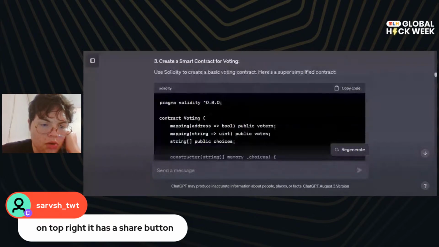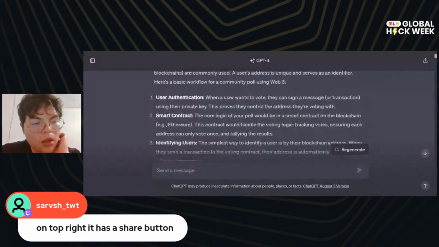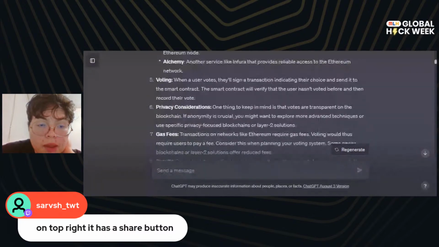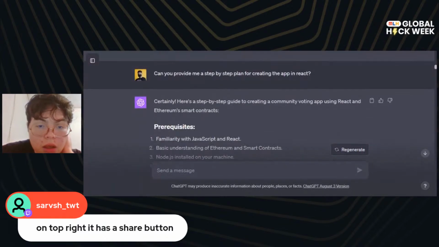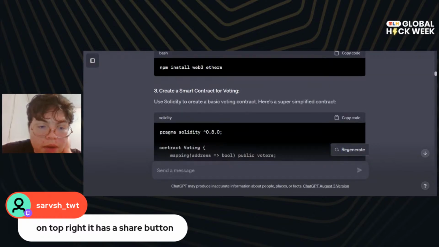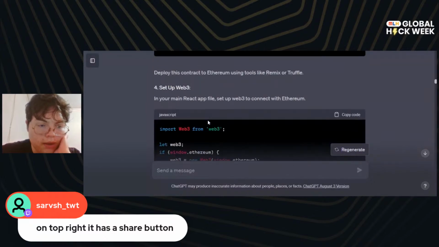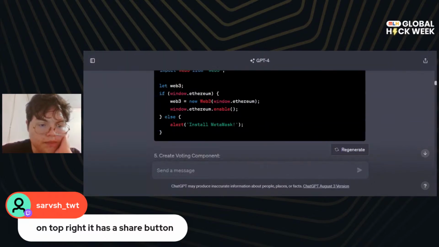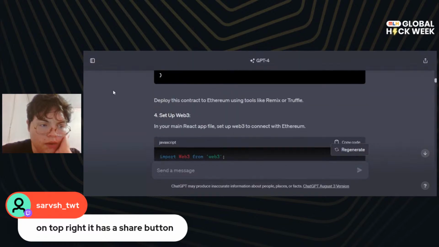So now what do we want to do? What do we want to do? So all right. So we have MetaMask, voting. Okay, so create a smart contract. So we already created the smart contract. Now, set up Web3.